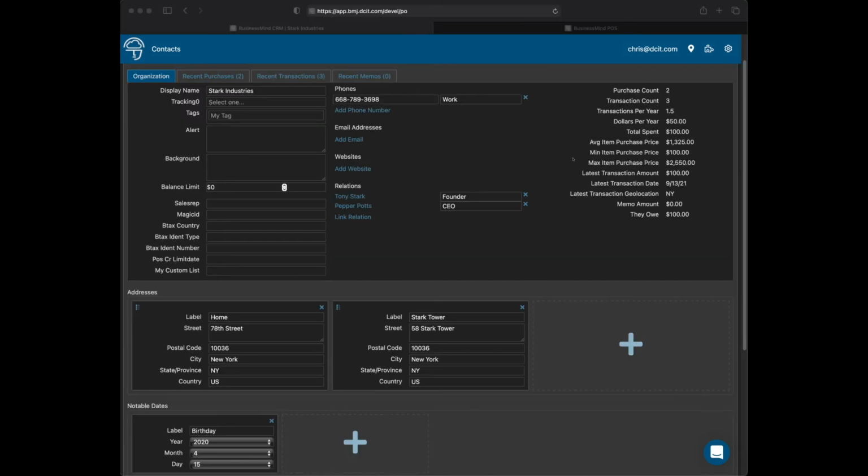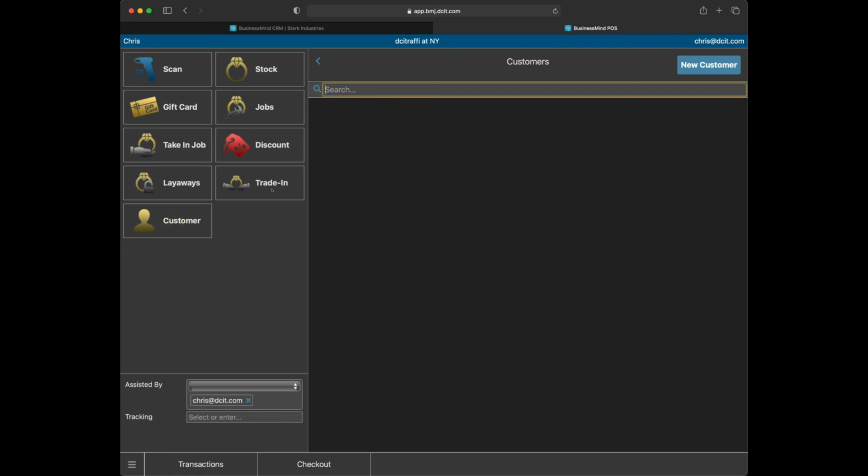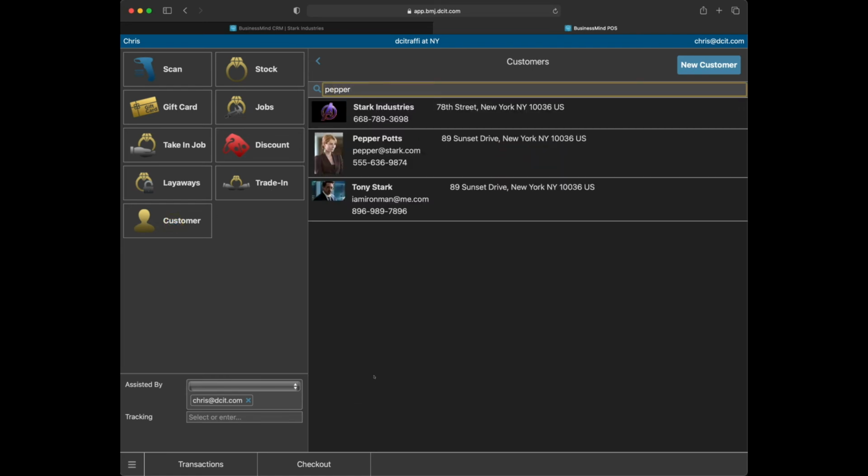So now let's take a look at how this works from the point of sale. Let's jump over to the point of sale and click on customer. Let's just search for Pepper. What you're going to notice is the contacts that were linked together will all display in the search. So even though we typed in Pepper, we see Tony Stark and Stark Industries. This makes it super easy to look up a contact.